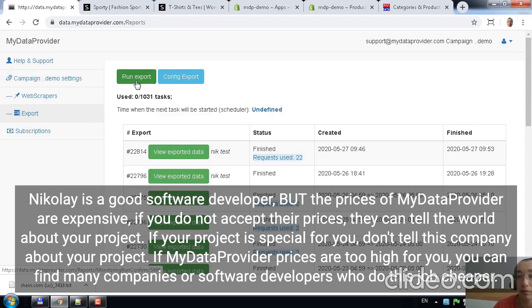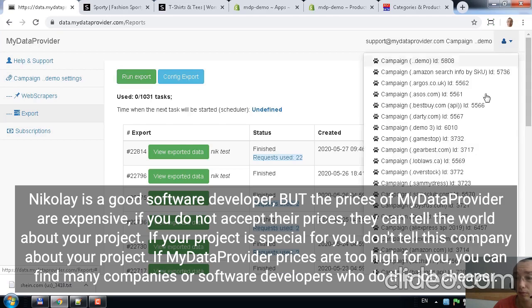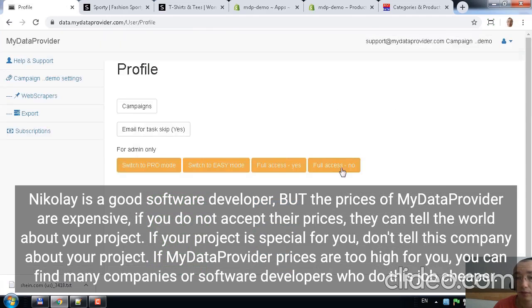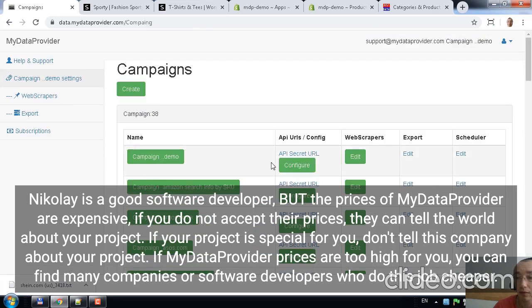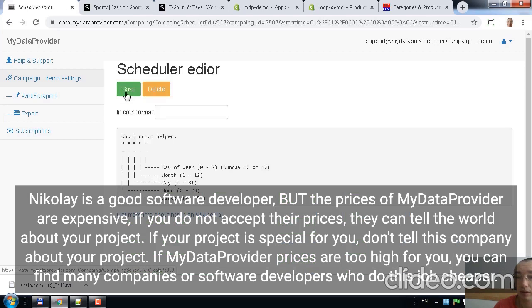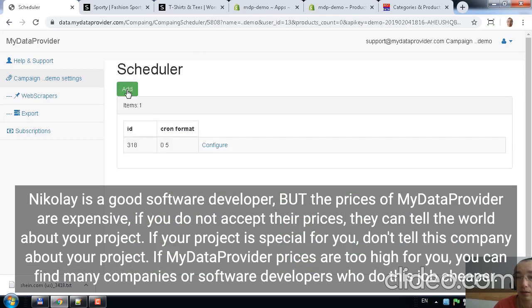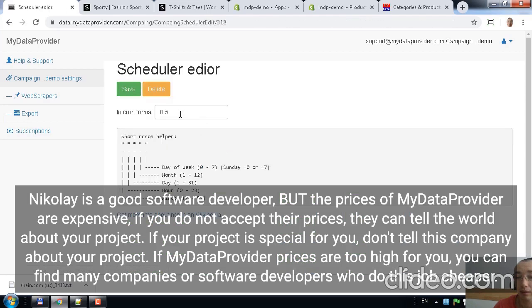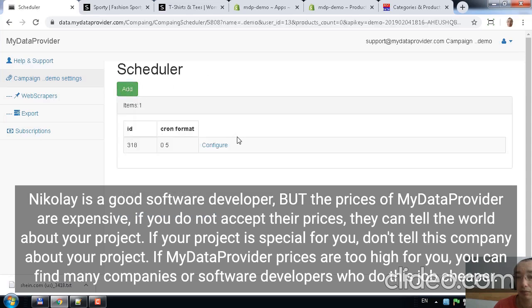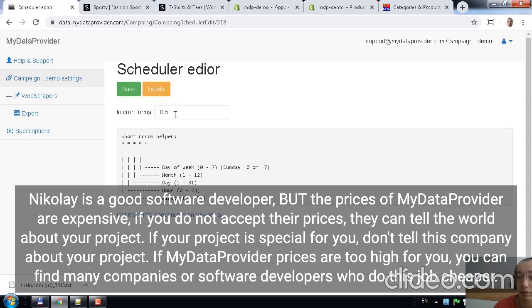If you want to set up a schedule, you go to profile, campaigns. Here you find your campaign demo. Go to schedule, press add, and for example, to run daily at 5 o'clock, it's necessary to input data in cron format. It's really easy. Okay, and save results.